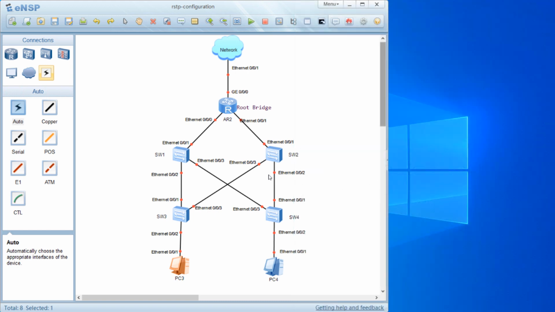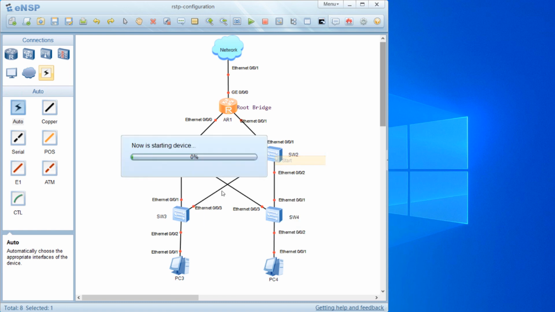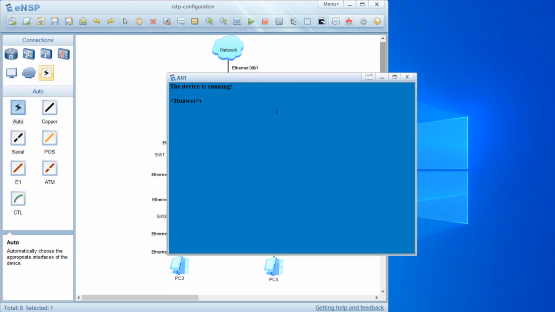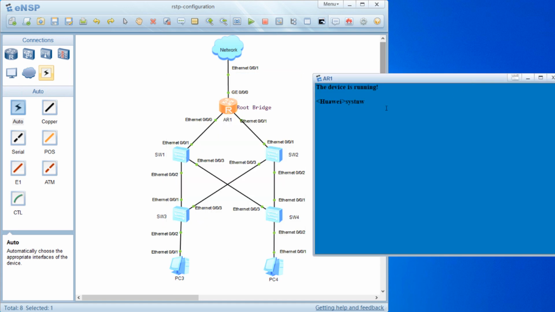We configure the following. Configure the RSTP mode on the AR1 router. We start the device. We wait a moment and then we will configure the RSTP mode on the AR1 router. Okay, now our devices are started. We double click and check.